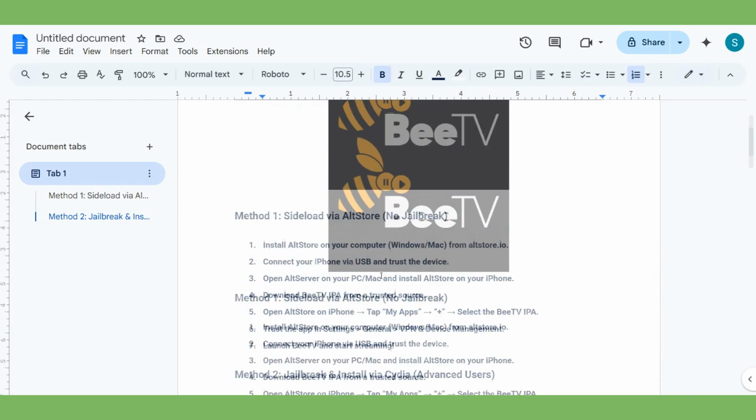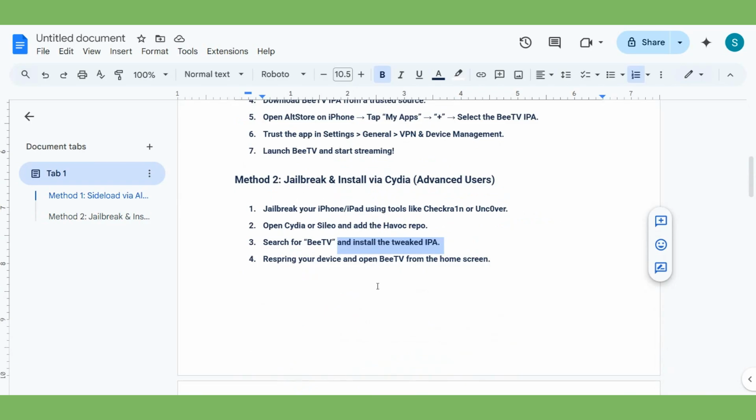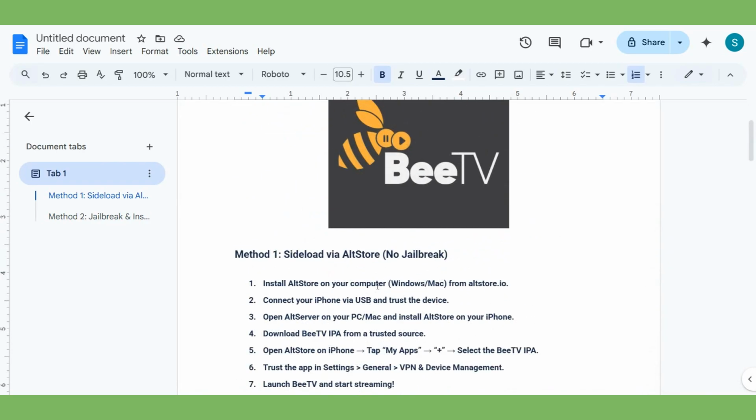So as you can see, you have two methods here to do it. I hope one of these methods helps you.